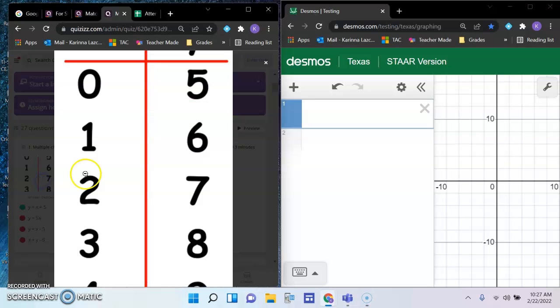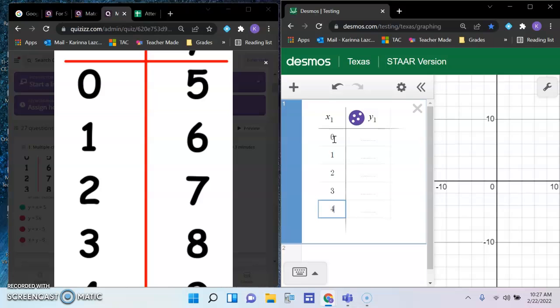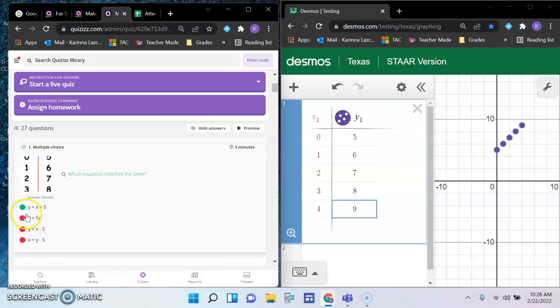Okay, so on this problem here, the first thing that we need to do is we're going to create a table. Today's lesson, basically, is going to be on matching equations to tables and graphs. So whenever you have a table, again, you click on plus table and you start typing in these values. Once you have that, we already have the answer here, which is okay.